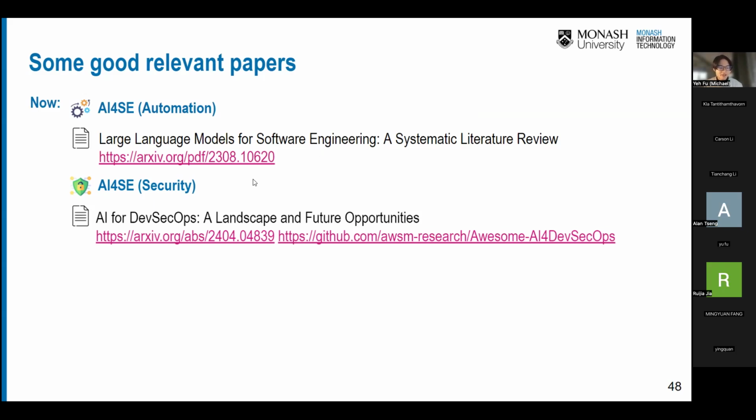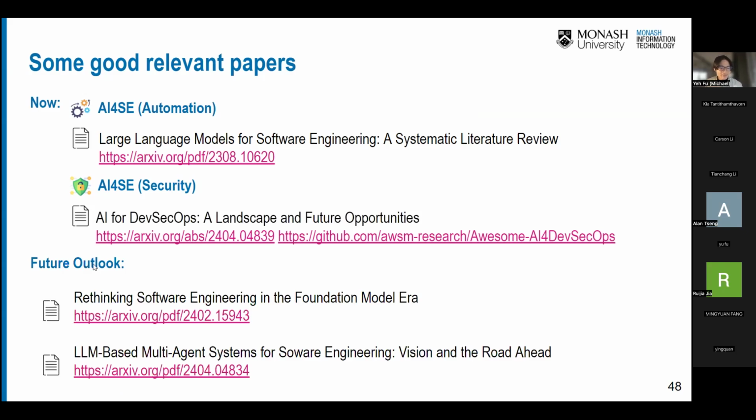And we also have the security AI for DevSecOps. So this paper provides a landscape for you. It reviews the current AI-based security approaches, from software planning to software monitoring and operation. And we also have some future outlook papers written by some experienced professors, such as the first one, Rethinking Software Engineering in the Foundation Model Era. I would say this kind of paper is quite important.